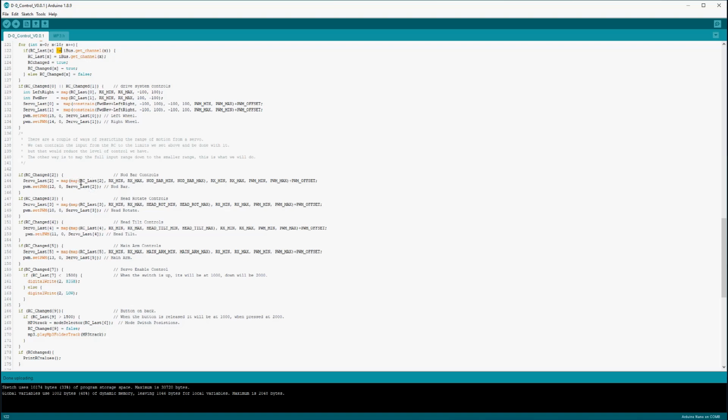So what we've done is we've actually done a double mapping. We've mapped the actual input, which has an input range of 1000 to 2000, to the nod bar range, minimum and maximum. And then we've mapped that result to the PWM min and max, plus the offset. And we've done a similar sort of thing for all of those outputs. So that's the nod bar, the head rotate, the head tilt, and the main arm control.